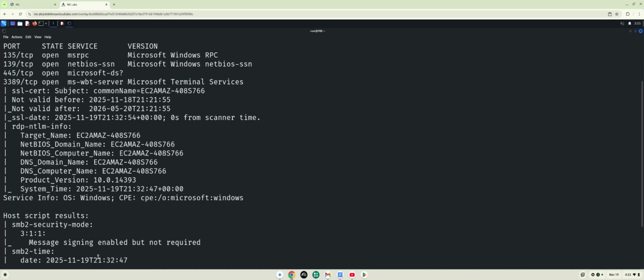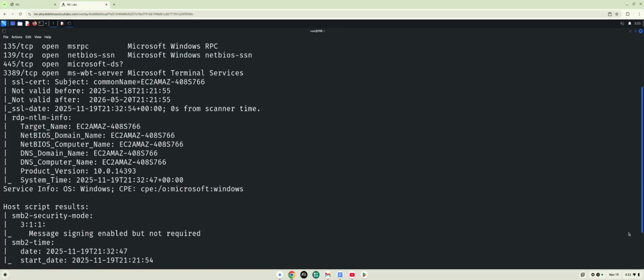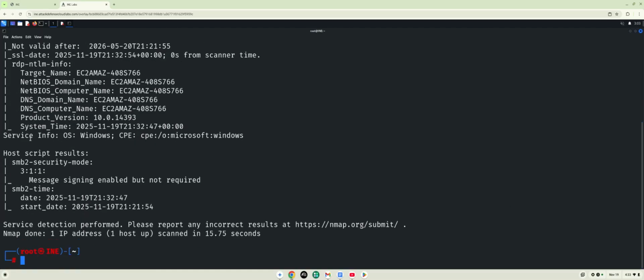If we look down here as well, we can see some SMB related messages, which is a further indicator that it is open and we're good to go as far as continuing this exploit. All right, so the next thing that I'm going to be utilizing here is the Metasploit framework.